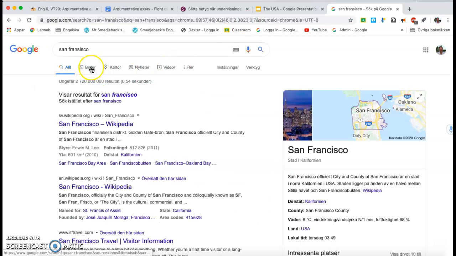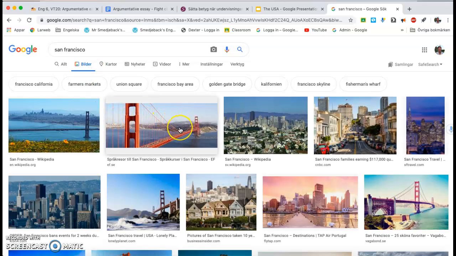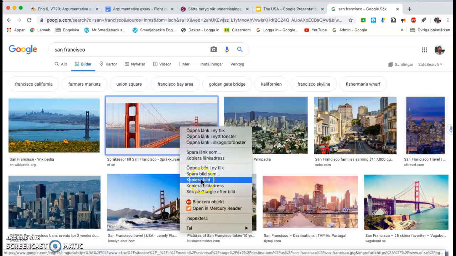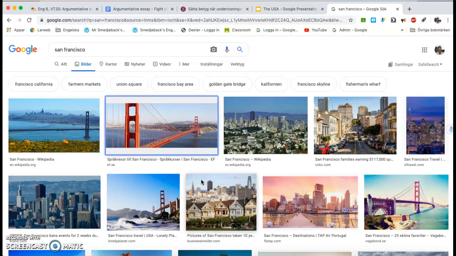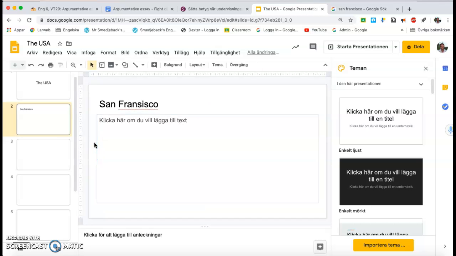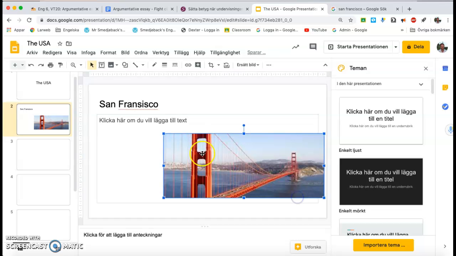click on pictures below and do a right click and copy, and then you go back to the presentation and you click Ctrl V to paste it in, and then you can change the size of the picture like that.